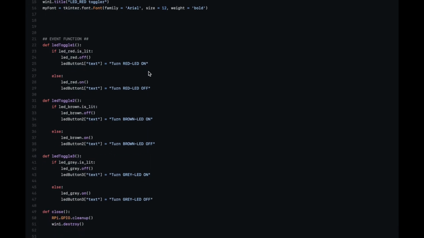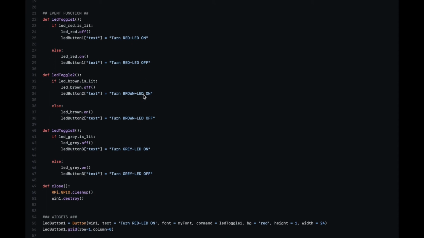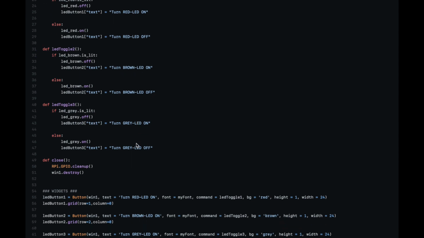Next come the functions we have made. Here we have made three functions, which depend on the three LEDs we are using. In the first function, we have used an if and else statement. If the red LED is off, then when we click the button it is going to change the text to turn red LED on, and if it is on, then it is going to show turn red LED off. The same is the case with LED toggle 2 and LED toggle 3. Here, if the brown LED is off, it is going to show turn brown LED on, and the same goes for the gray LED.